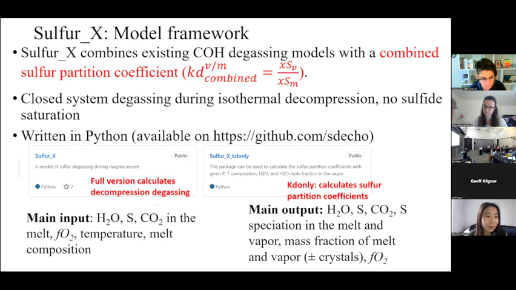The main inputs required for SulfurX to calculate decompression degassing are the initial water, CO2, and sulfur concentrations in the melt, the initial oxygen fugacity, temperature, and melt composition. And the main output would be water, CO2, and sulfur concentration in both melt and vapor, sulfur speciation in the melt, mass fraction of vapor, melt, plus or minus crystals, as well as the oxygen fugacity at each degassing step.